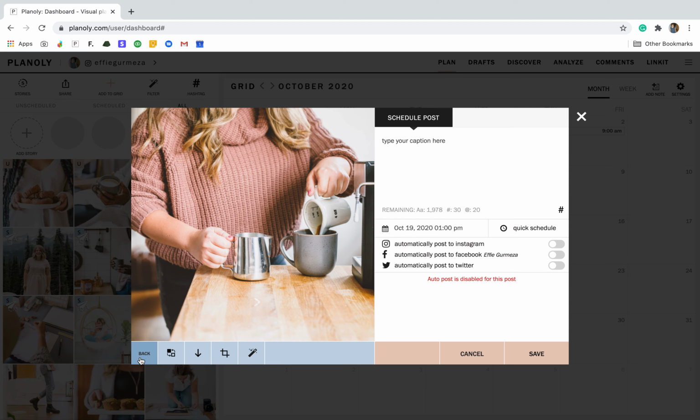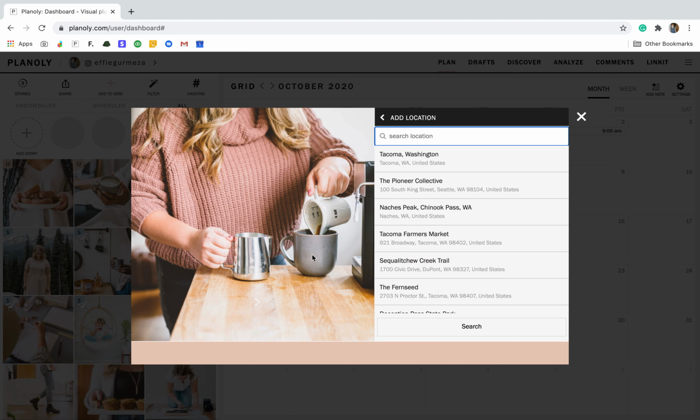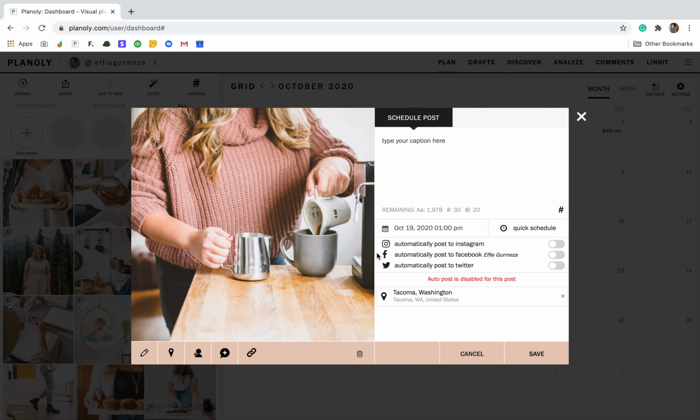Down here you have several menus. In the edit menu, you can swap the image out for another one. You can crop it. You can do all of these things to it. You'll want to add a geotag location to your photo. It has saved some of the ones that I've used in the past here, but you can also search for a new location. I'm going to pick Tacoma, Washington as my general location that will geotag automatically on this post.